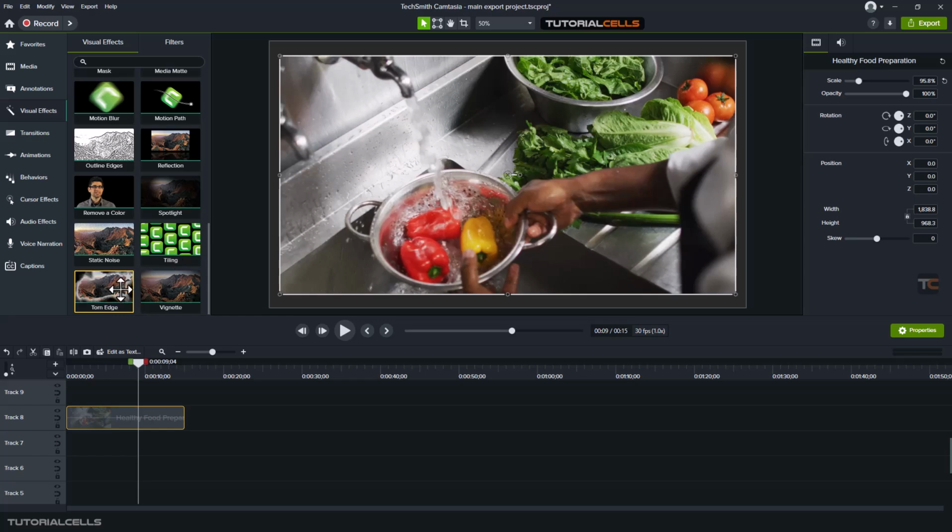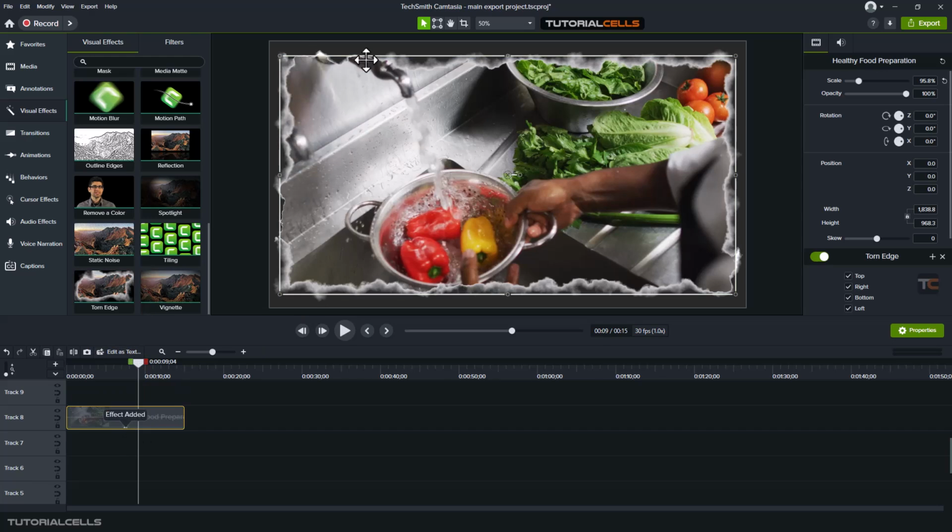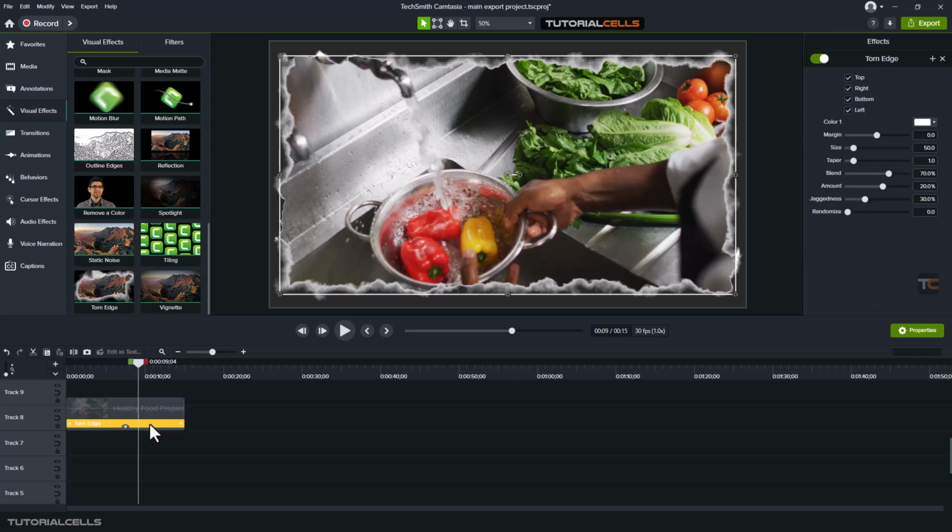Okay, the last visual effect is Torn Edge. Drag and drop it. It's for creating effects like these. If you go into its settings, you can assign it to the top, right, bottom, and left. You can turn it on or off, in which part you want to assign it.